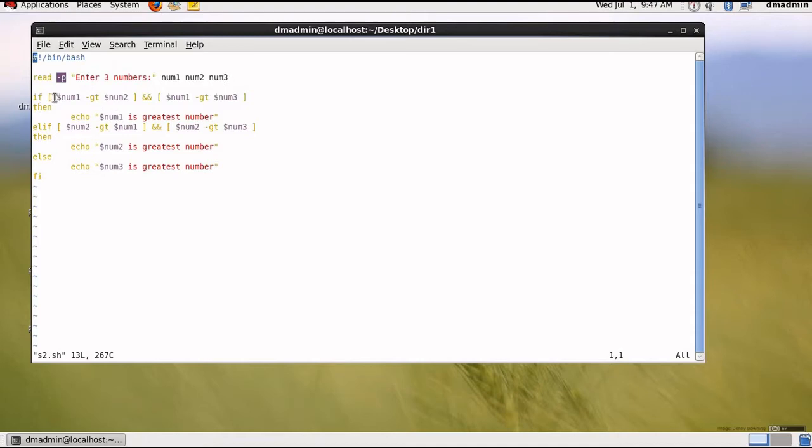And then I'm running the if condition: if $num1 is greater than $num2 and $num1 is greater than $num3. So guys, here you have to understand one thing. Sorry, this is ampersand. Double ampersand means if the first condition is true, then only the second condition will get executed. So if $num1 is greater than $num2, then the second condition will get executed, which will check whether $num1 is greater than $num3. If that is the case, then echo $num1 is greatest number.